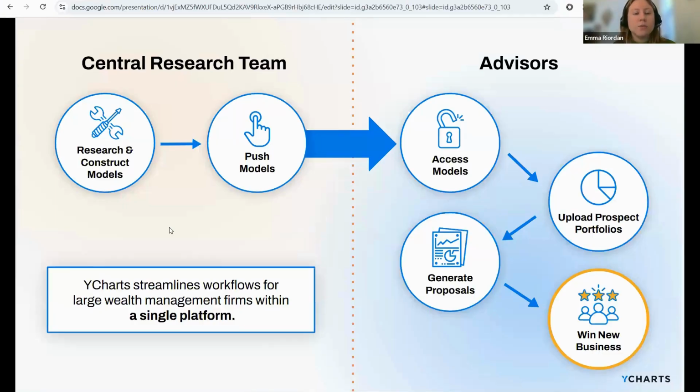Jumping back into YCharts, we'll have several different ways for central research teams to be able to research and construct models, being able to maintain those easily within an upload system, and then be able to push those into advisors' accounts to ensure they have the most up-to-date information as possible.